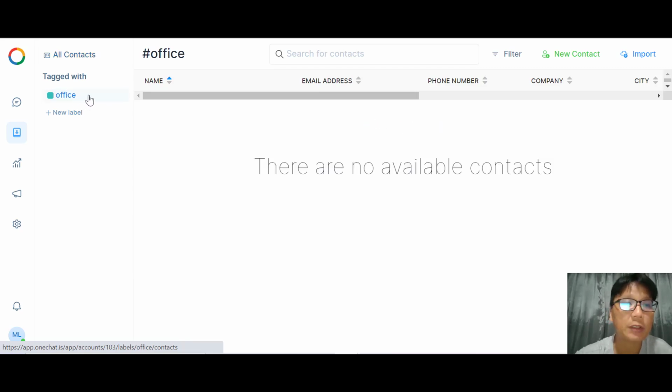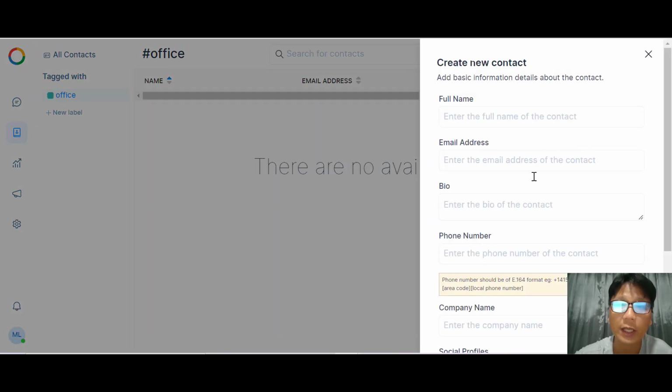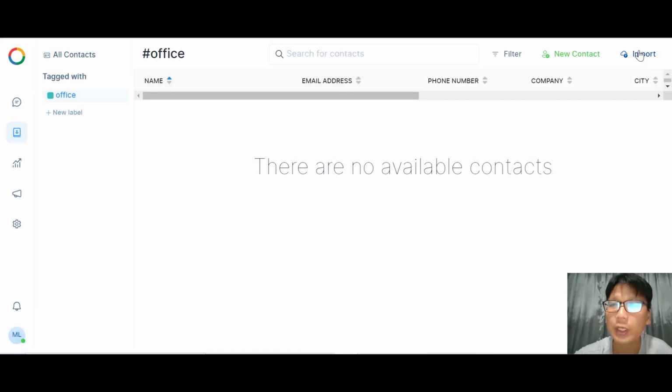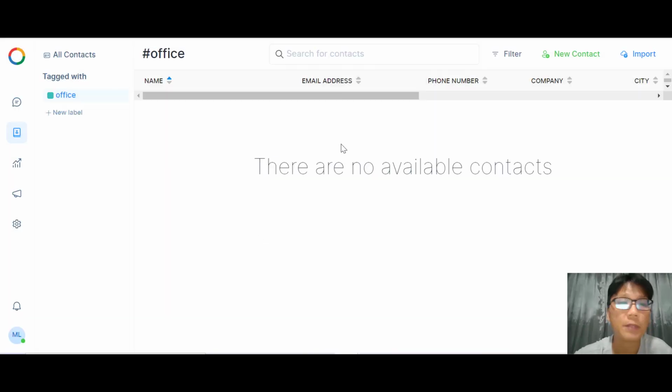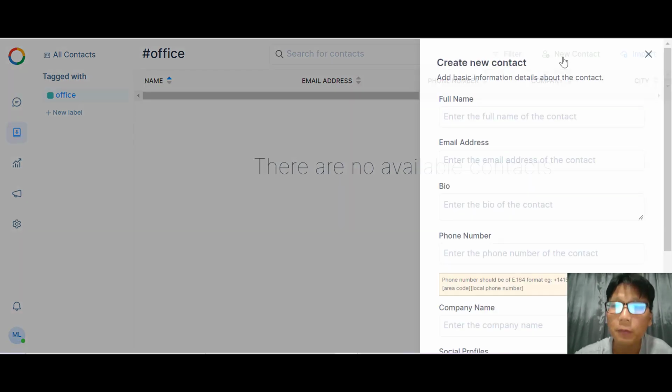You can click on the label and create a new contact. Either you can create a new contact here, or you can import the contacts using a CSV file. You can just drag and drop here and then import. Then your contact list will all be available here. Let me show you how to create the contact, using this office label, create new.